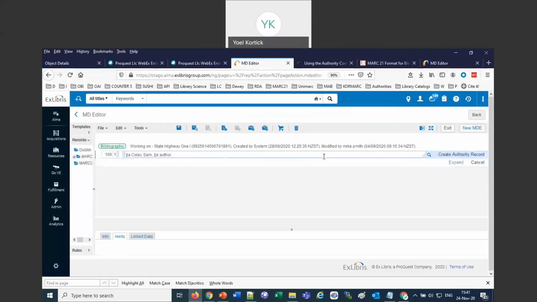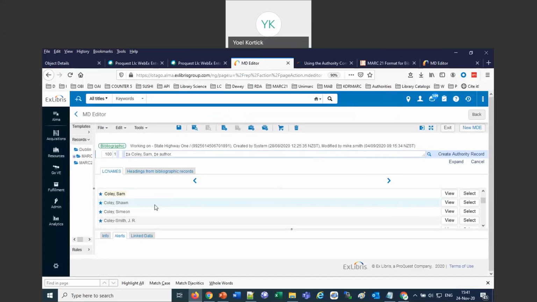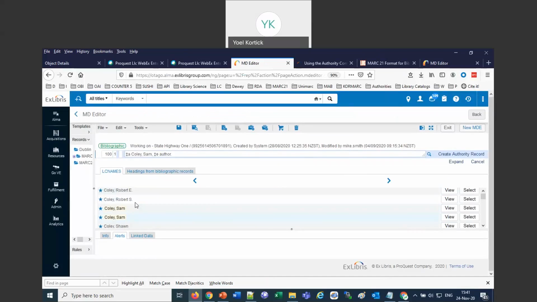I have it in my notes and I didn't read my notes. Okay, so he brings me right to it, and you can see there's multiple Sam Coleys here. Now, both of them even have a star next to them, meaning they're a preferred term.